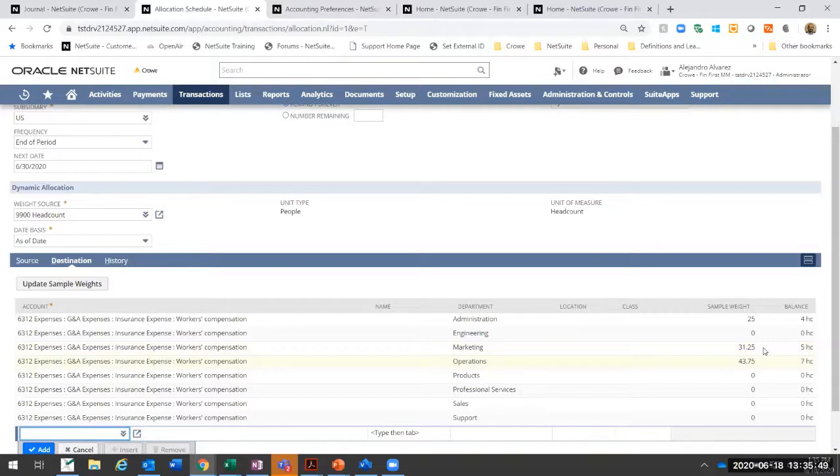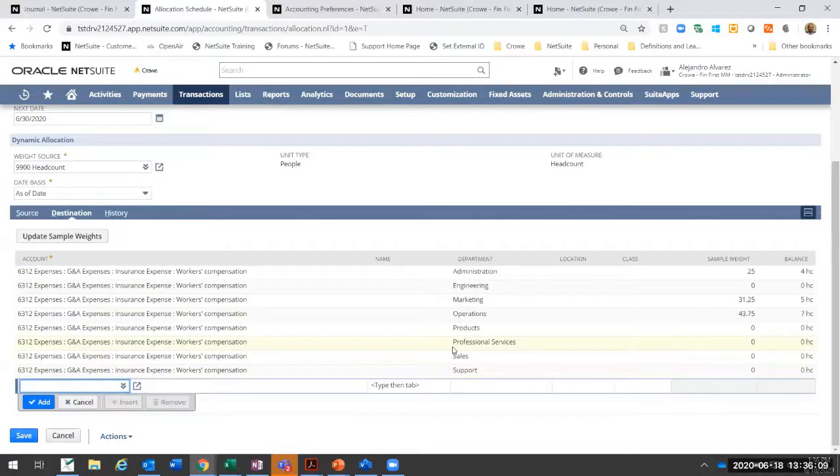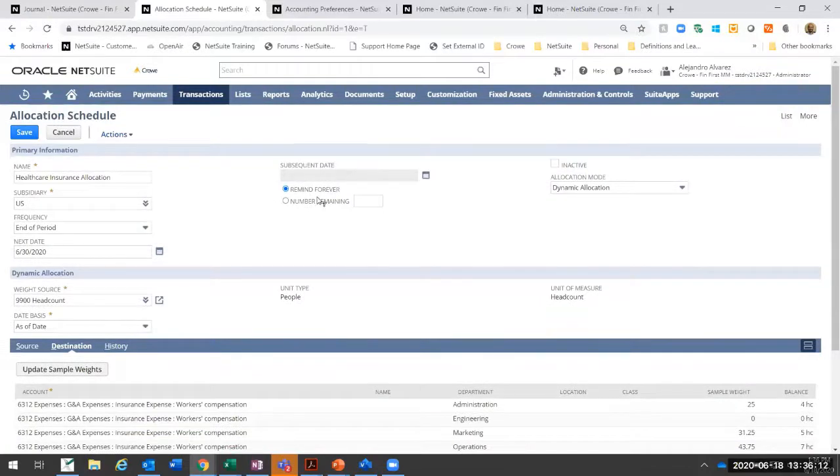It's going to allocate that by this percent, because I have 4 people in administration, 5 people in marketing, 7 people in operations, and everything else goes to 0 because I have 0 people in that department. This allocation schedule had been set up with all these other departments in mind when it was first set up, so that's why they're still there. I can have this be repeated forever, or however many times I want. So I'm going to keep it as reminder forever, and I'm going to click save.